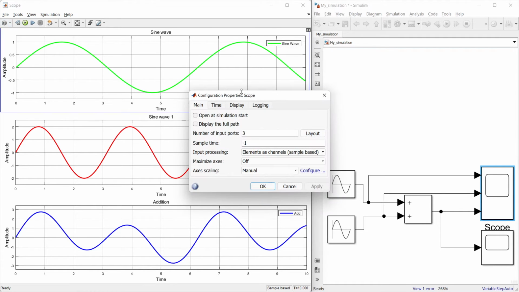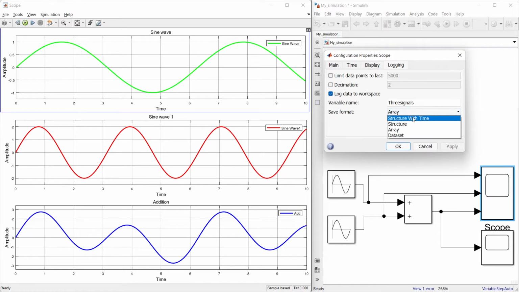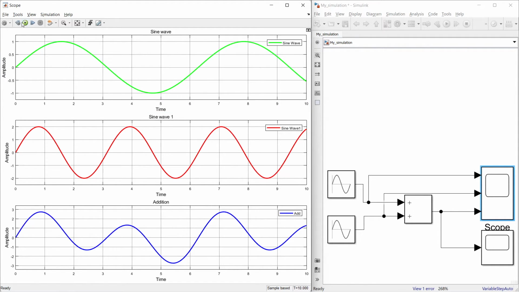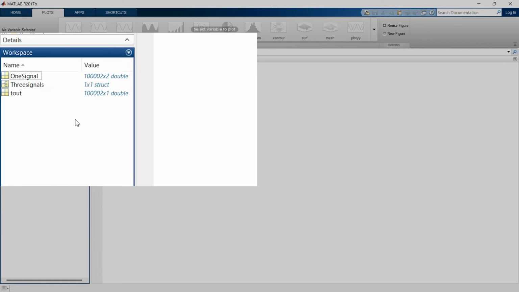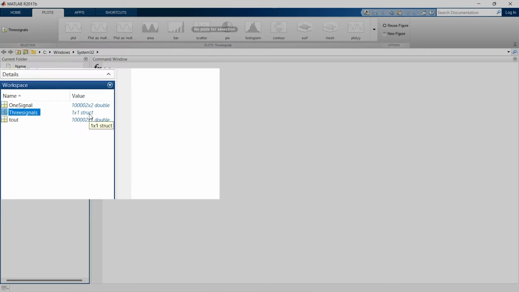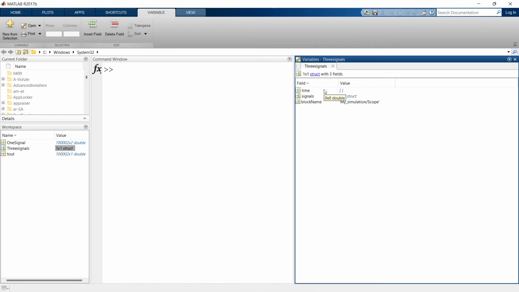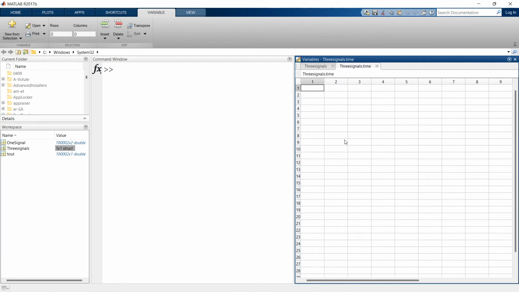Now we'll go for another type of data set, and that is structure. Now we'll run it again. So here it is, our workspace. This was our previous variable, 1 signal, and here is the newly generated variable, 3 signals. You can see that 3 signals is a 1 cross 1 structure. When we double click it, it pops up a window where you can see time, signals, and block name. If you open time, the matrix is completely empty. The 3 signals dot time matrix is completely empty.